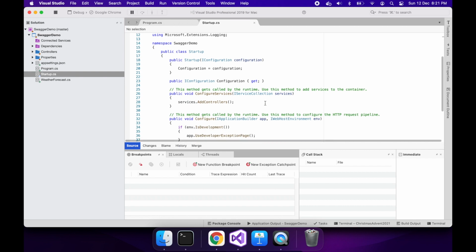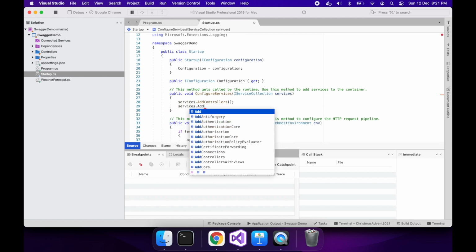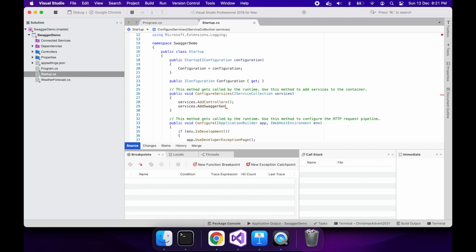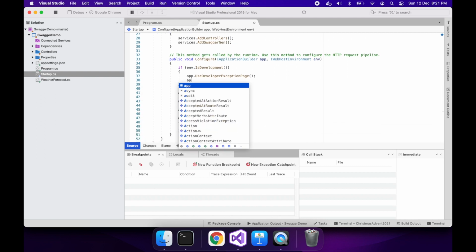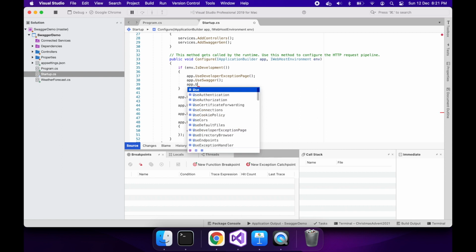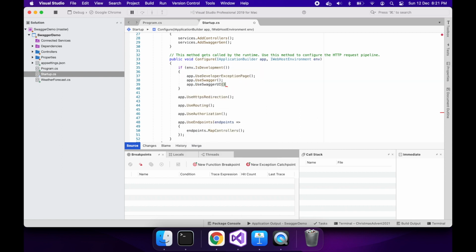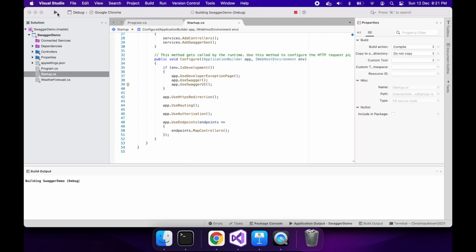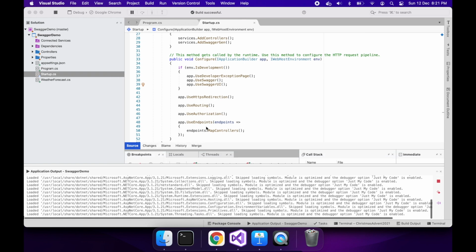Go to the startup CS, and you want to add Swagger Gen. You'll also want to use Swagger and Swagger UI. That's literally all the configuration you need for the default Swagger UI, so I'm going to run it now and show you what I've got.